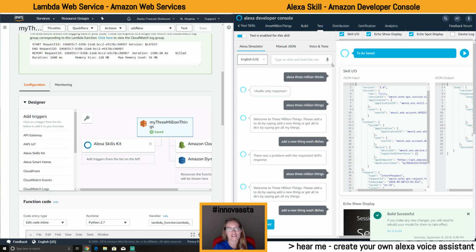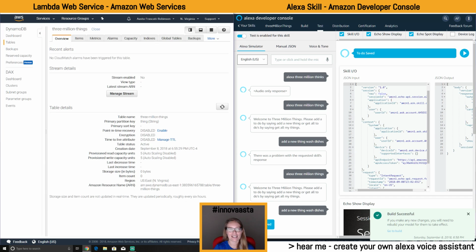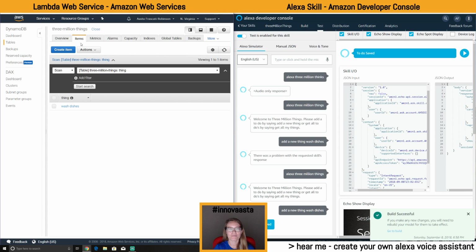So if that was the case end to end, we should be able to go find that to-do in our database. So we're going to come back to the left-hand side where we created the database and click on items. And we see our thing that we saved. Wash dishes was successfully saved. So our intent for adds is now end-to-end working, and it's successful.